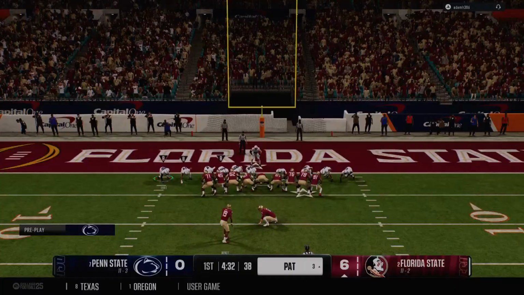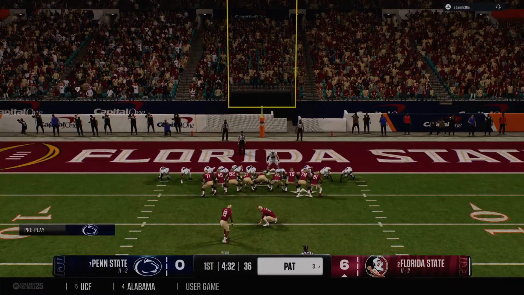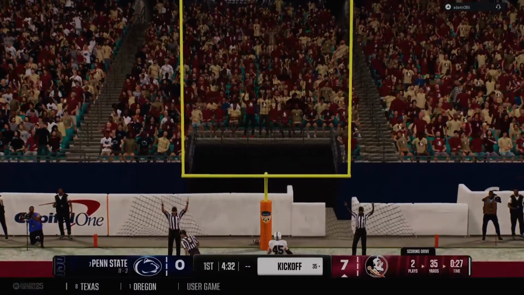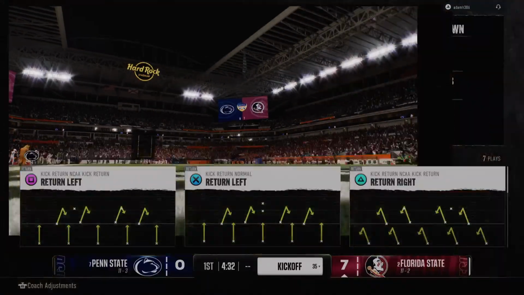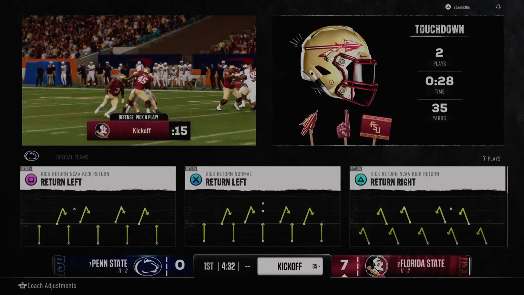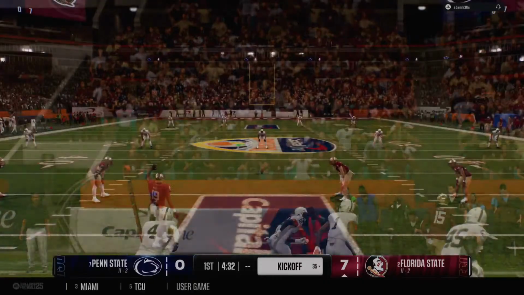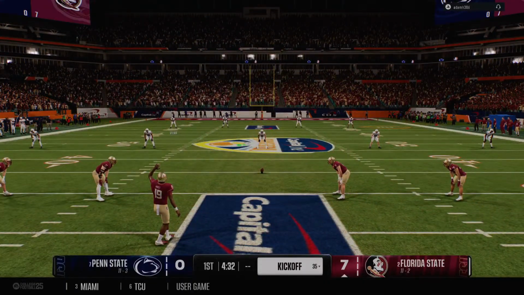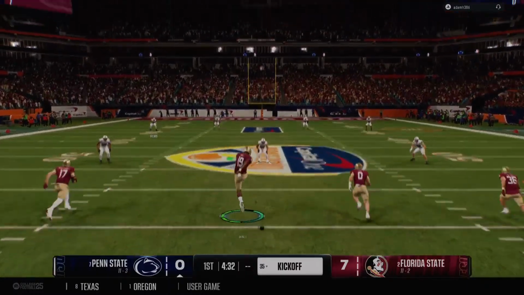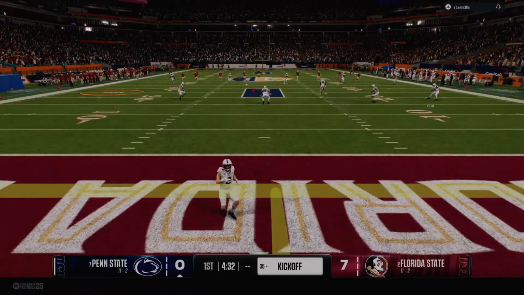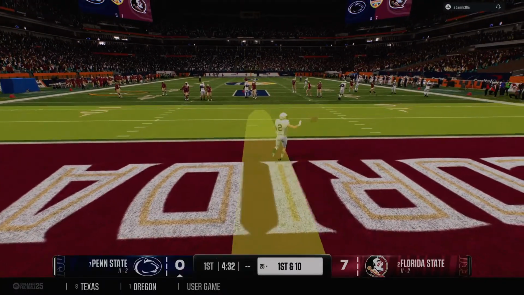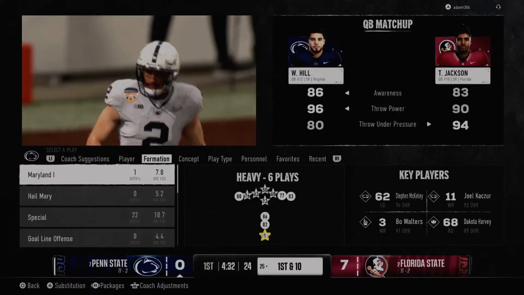So they'll try to add to the lead now with a PAT. PAT makes it 7-0. Now they get set to kick it away. And he'll line the kickoff right there. They'll start from the 25.